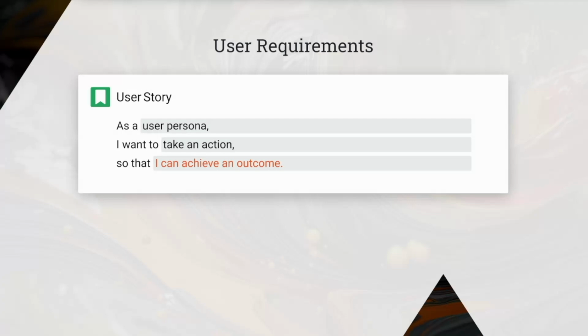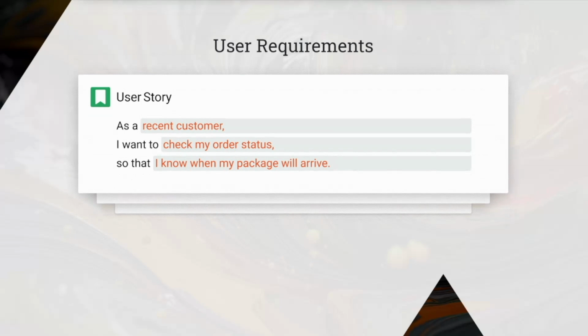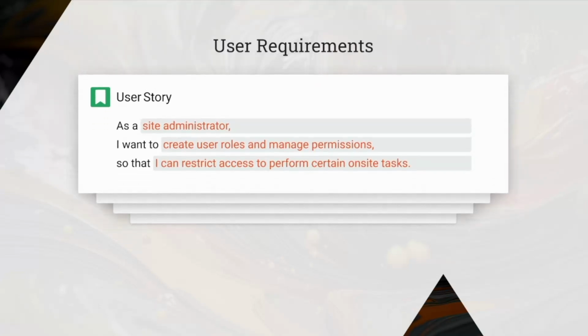For example, as a new shopper, I want to read product reviews from real customers so that I feel confident before making a purchase. Or, as a recent customer, I want to check my order status so that I know when my package will arrive. Or, as a site administrator, I want to create user roles and manage permissions so that I can restrict access to perform certain on-site tasks.